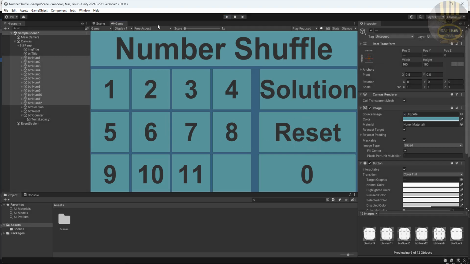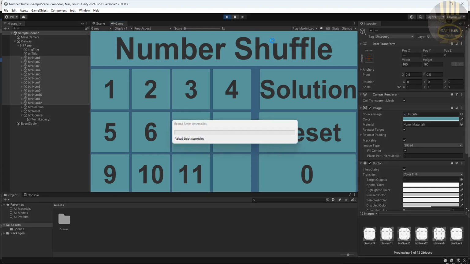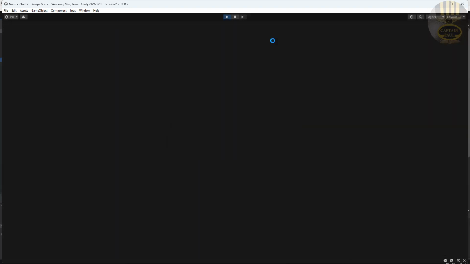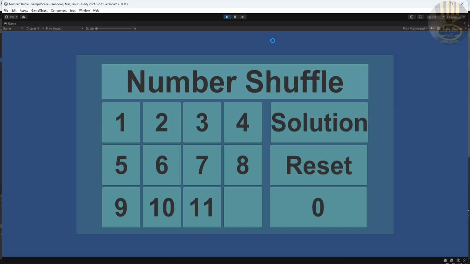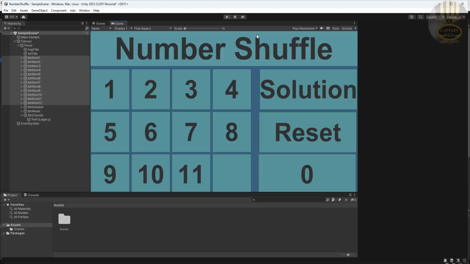There we go. I'm going to change this game. Let's change that back to maximize run so that we can see the whole screen. There we go. That's what I'm talking about. That's fine. All right.